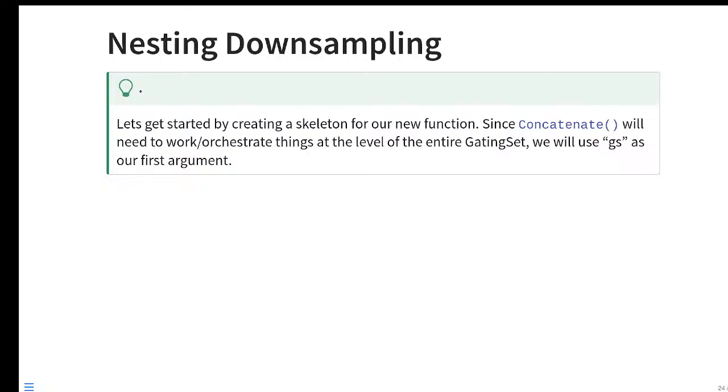So let's talk about nested downsampling. Let's first start off by creating a skeleton for what our new function is going to become. It's been a few weeks since week 10, so if you think back to what we were doing, since concatenate will need to orchestrate things at the level of the entire gating set, we're going to use, for one of our first function arguments, GS as our first argument.